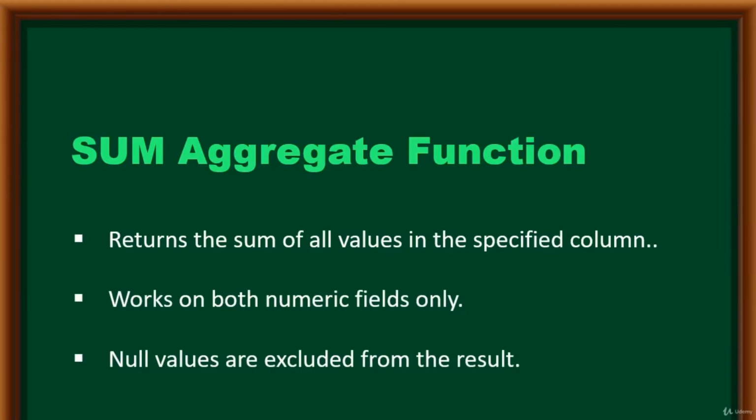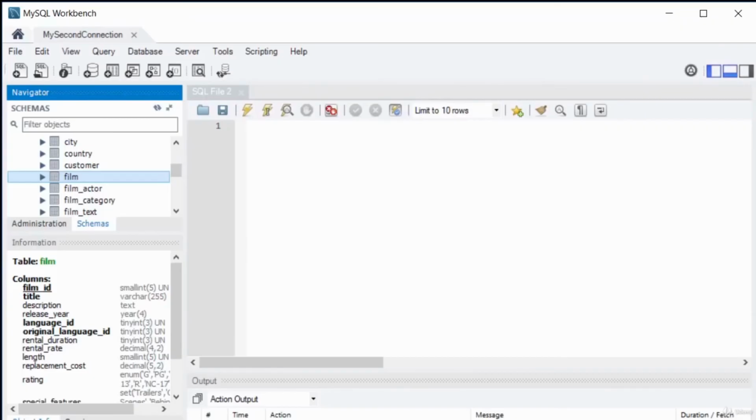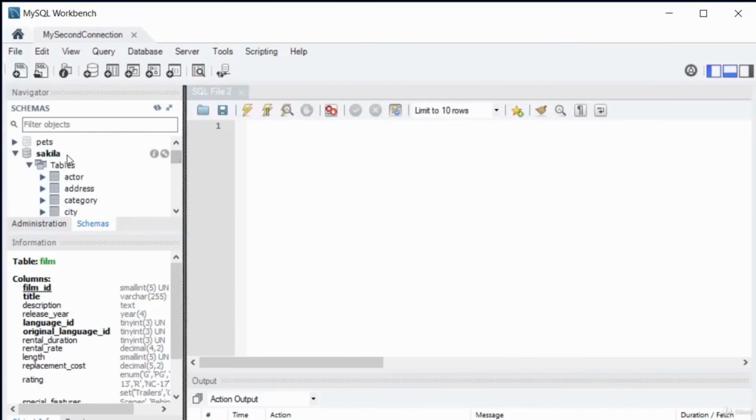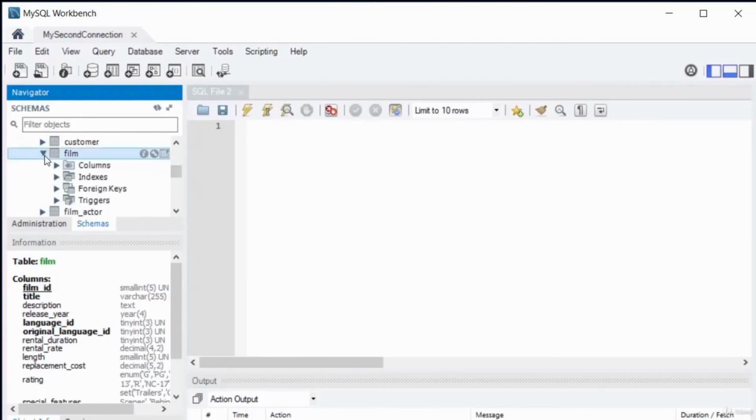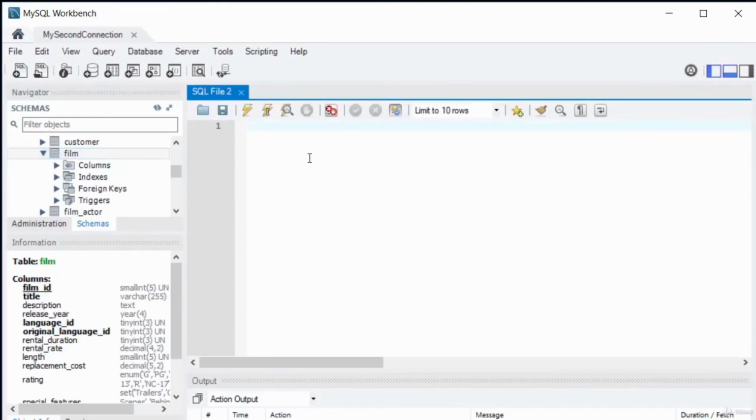If you want to find out, for example, the total amount of something, the sum aggregate function is a good function to use to achieve that. I'm going to show you an example of a sum aggregate function. I'm using the SQL schema and also using the table called film from the SQL schema. If I click on the film table, these are all the columns in the table called film.